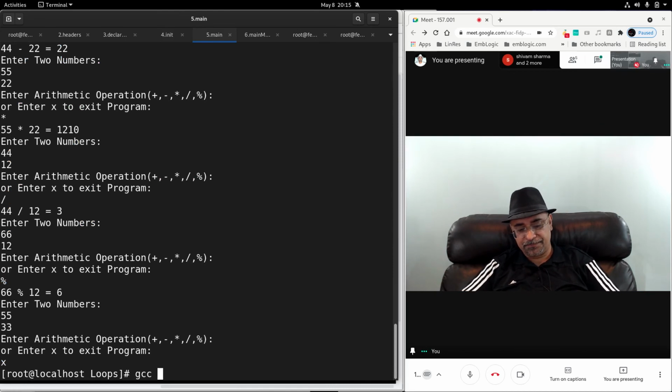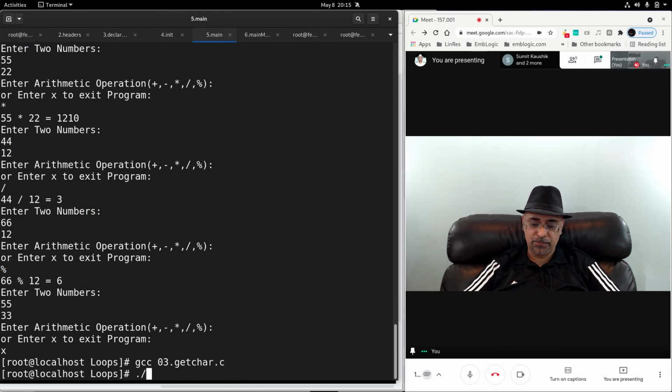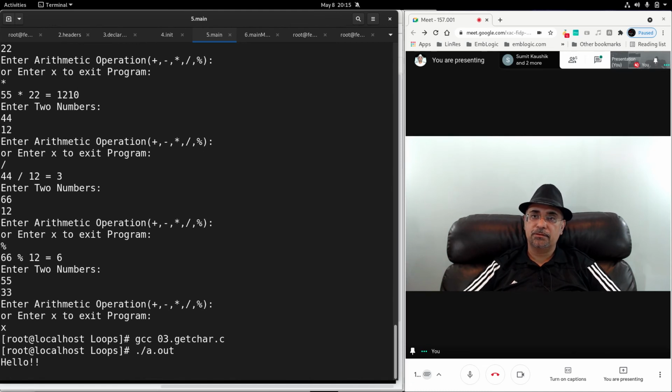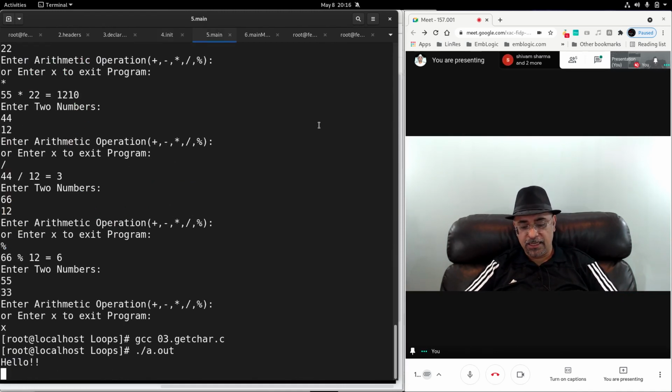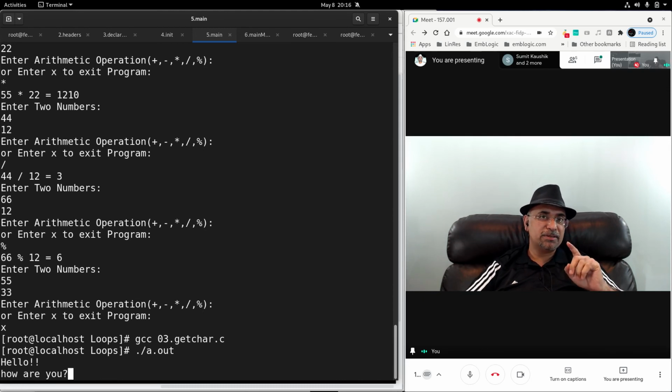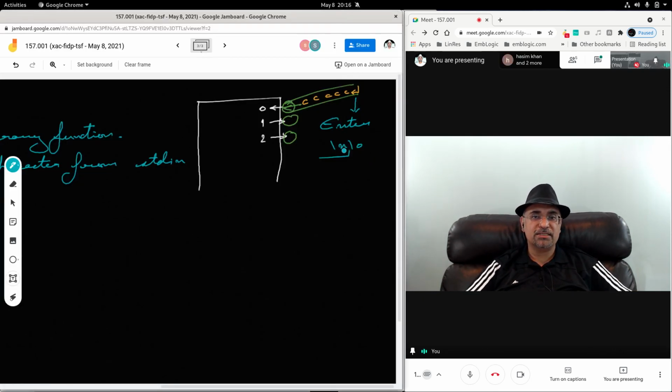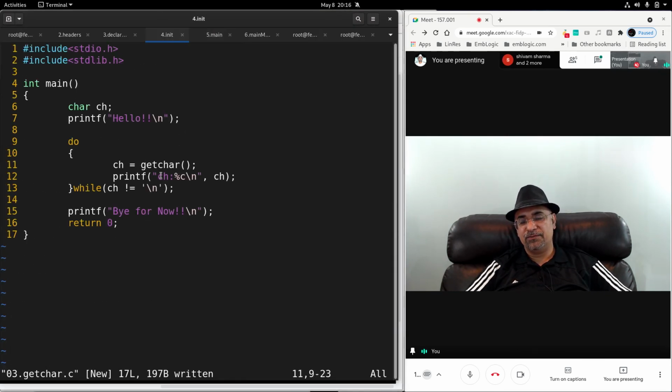Let's try this program. Enter. Run. It says hello, and then after printing hello, it is waiting on getChar for you to enter something. I say, how are you? I'll press enter. When I press enter, two things will go, \n, \0. \n will be interpreted as end of input. So if the character is equal to \n, you'll go out of the loop. Otherwise, how are you? Everything is read by getChar and printed also.